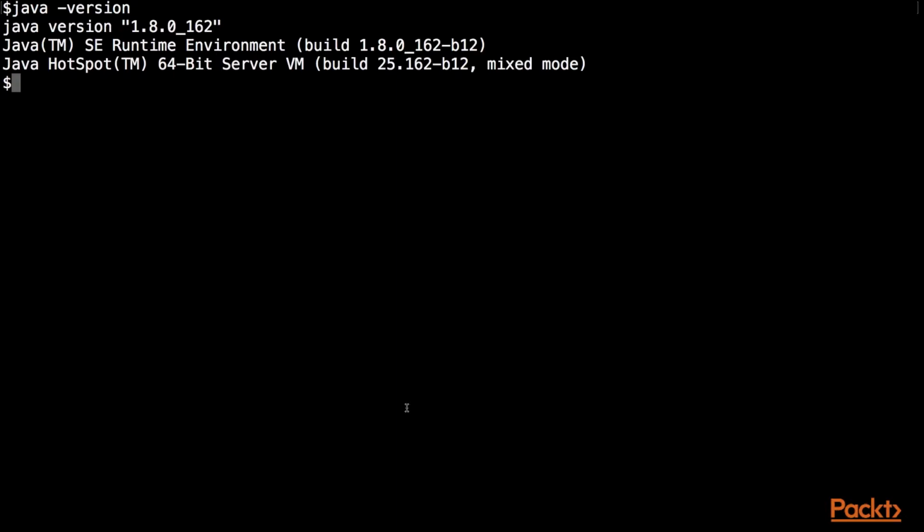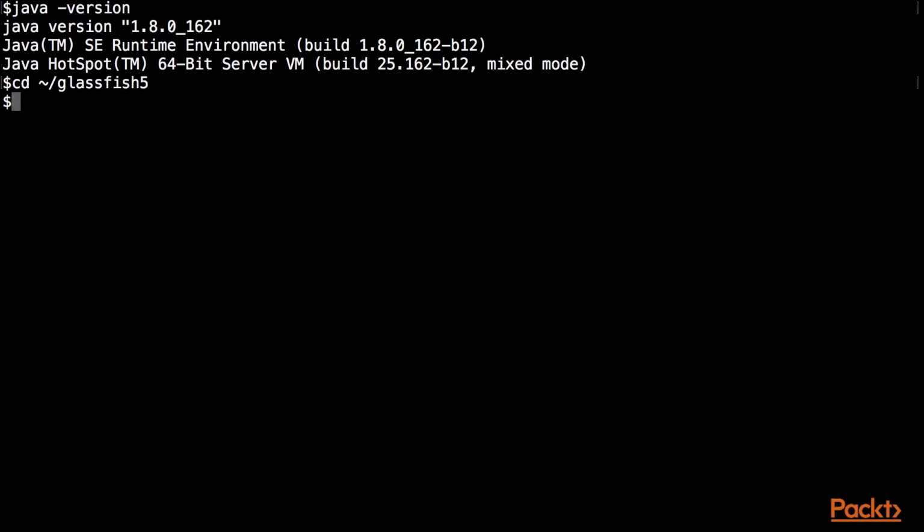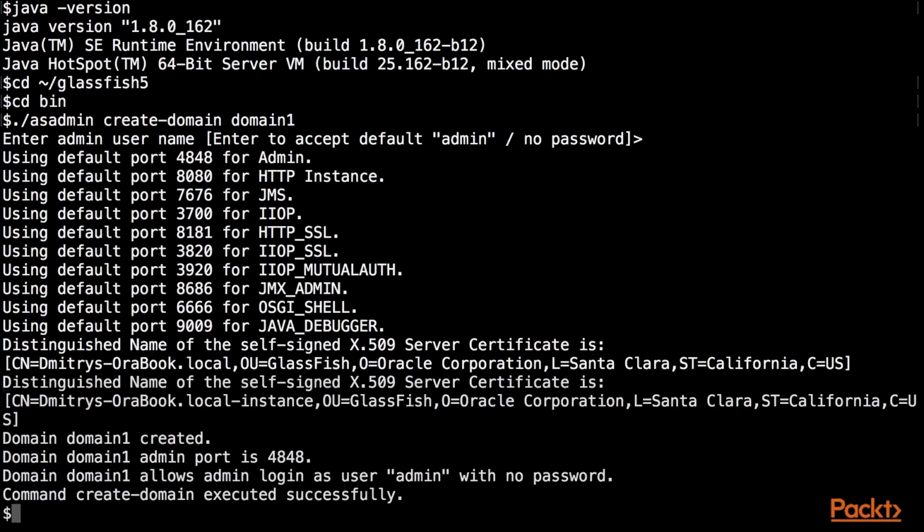Next step is creating Glassfish domain. I have my Glassfish application server installed in here, Glassfish 5. So you actually have to go to the bin directory and run the asadmin application with parameter create-domain, and let's name this domain domain1. Enter admin username. I'm going to use defaults. It means that admin name is admin and no password. Here we are, domain is created and ready to use.